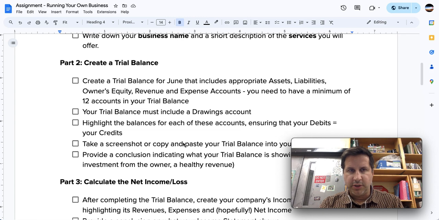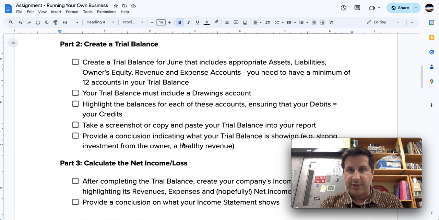You are then going to create a balance sheet from scratch. So you are going to create the balance sheet for the company for the month of June, and you're going to list the assets, liabilities, equity, revenue, and expense accounts. You're also going to include an owner's drawings account, because we talked about drawings in this unit, and you're going to make sure your debits equal your credits. You will include that in your report, and then a little conclusion on how your company is doing based on your trial balance. And I've given you some examples.